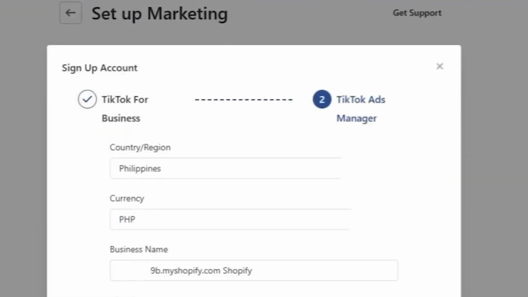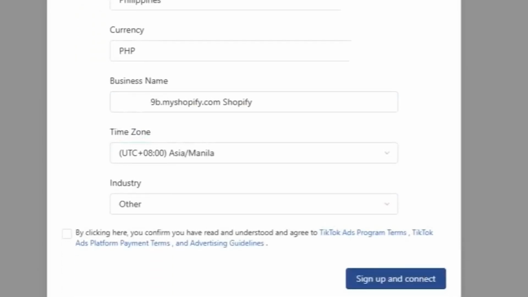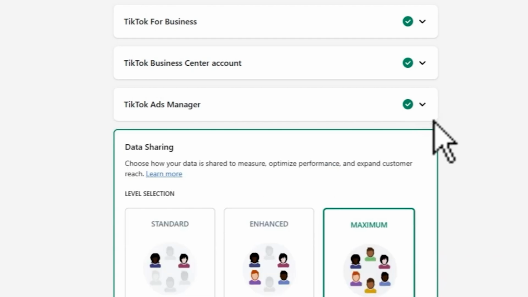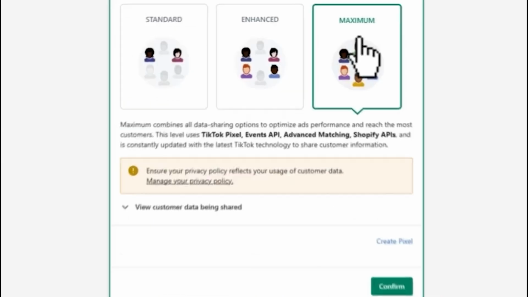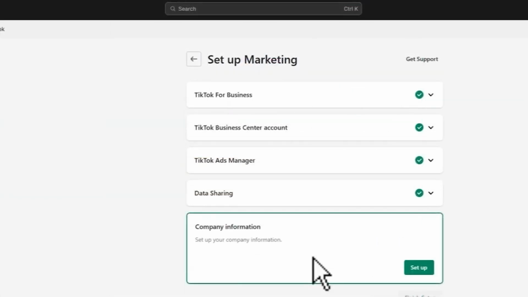And now we will have to enter your country, region, currency, business name, time zone, industry, and check this box down below on the left side. Then click on sign up and connect. After that, you will be prompted to this page. Just choose the maximum option, then click on confirm. Now scroll down more and click on setup.